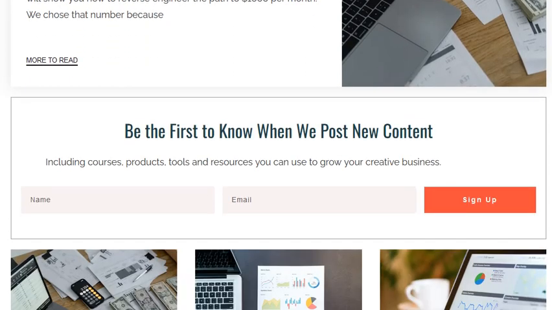Then after that, we have our lead generation form. So this is what a lead generation form looks like. It gives your potential customers, people who land on your site, people who are visitors, the option to take that next step.